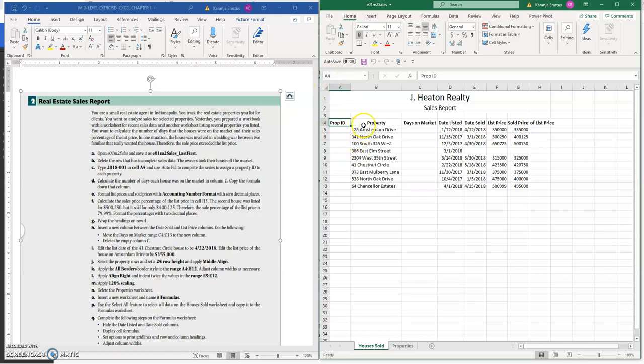And from here I can see we have the property, the address, the days on the market, which we don't know yet, the date listed, the date sold, and then the list price, the sold price, and something percentage of list price. So we can see all that information right here.